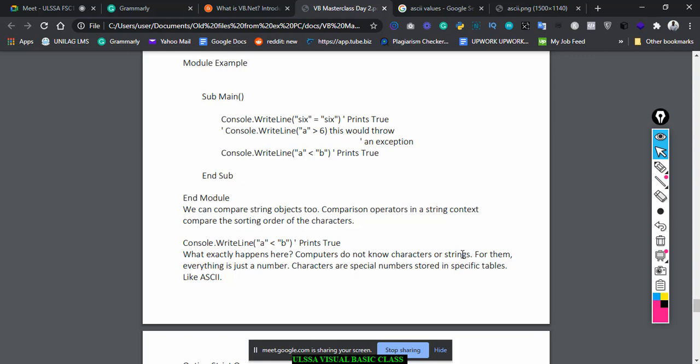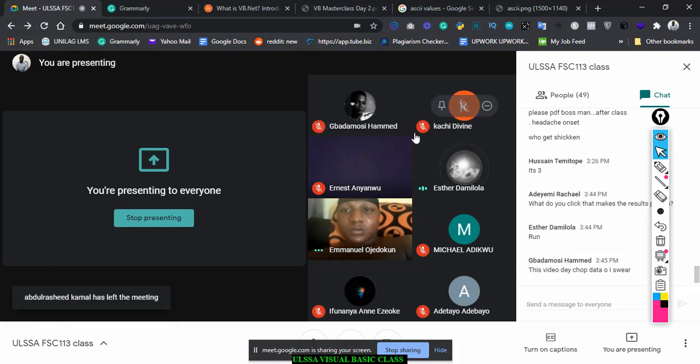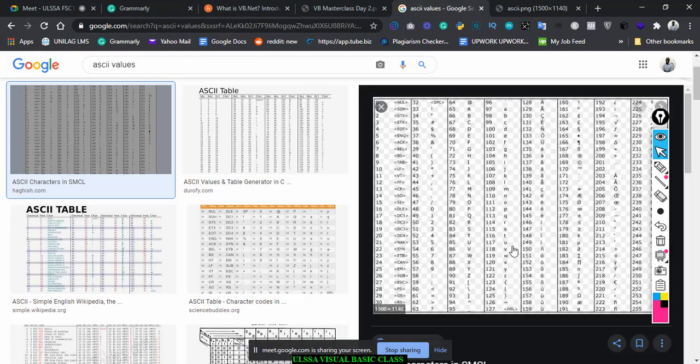Remember that your FSC 113 book that you bought from the Computer Science Department? If you open the book, there is a page in that book where you have a table like this. I can't remember the chapter or the page. All these ASCII values, but the part I will advise you to cram in your head: just know that 0 is at 48 and 9 is at 57. Since you have 0 to 9, 48 plus 9 is 57. From just that, you can trace other ones.